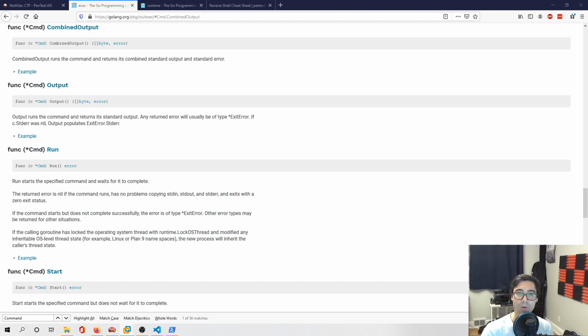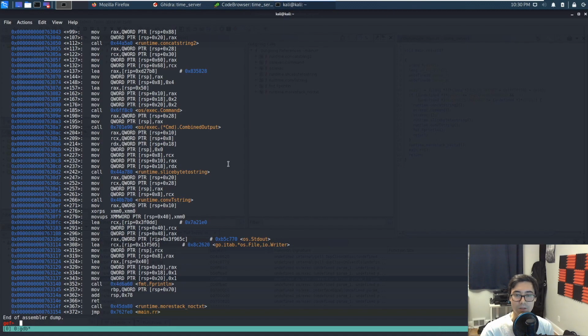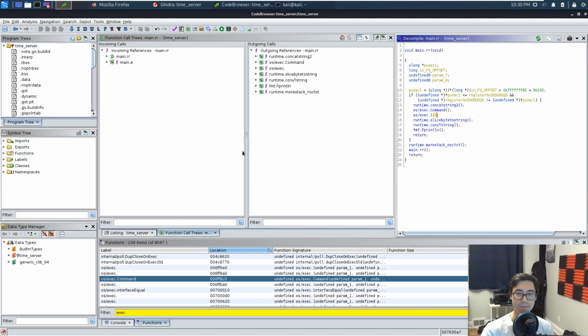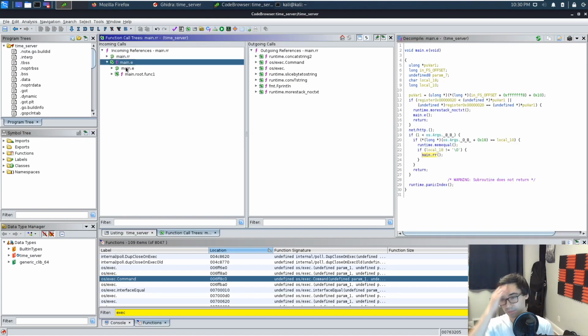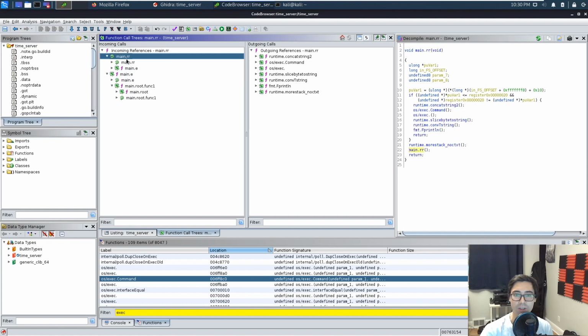All right, so what calls main.rr? Oh, sorry, I was talking and I did not flip my screen. My bad, I apologize. All right. So, I was saying that symbol resolves to CombinedOutput. So what calls main.rr? main.e calls it, and main.e is called by main.root.func1. So we're going to try to get as close as we can to executing main.rr.